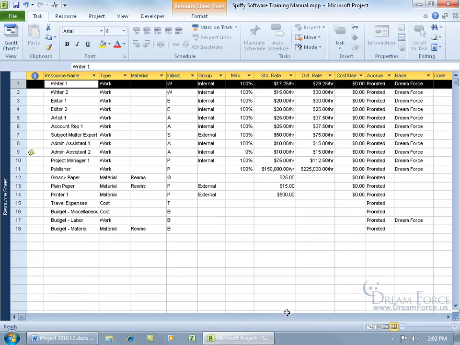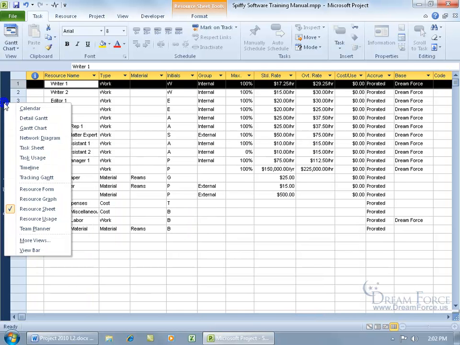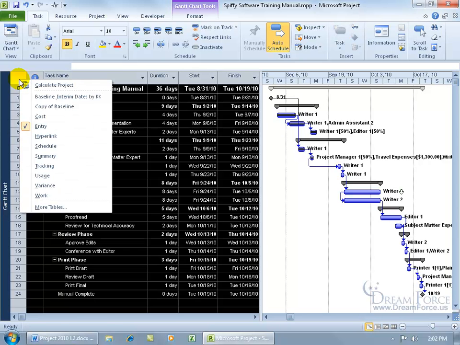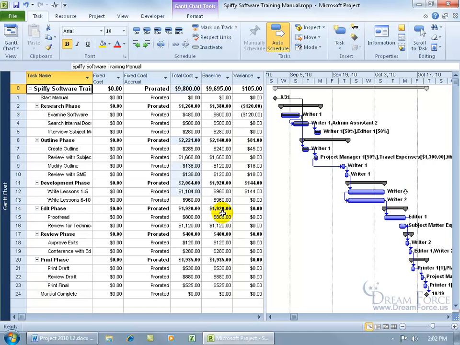So when I click OK, let me come up here and right-click and change views and go to the Gantt chart, and right-click on the table header cell and go to the cost table, because as you recall, any changes that you make that affect a cell, in this case it's going to be the cost field, and it's going to be tied to the resource Writer 1, it's going to be highlighted here. Now let's see if this makes sense.